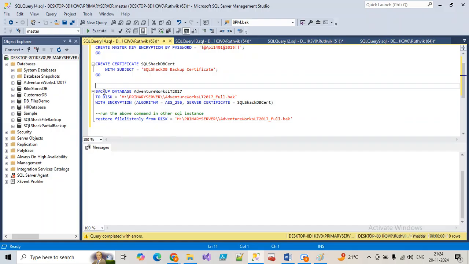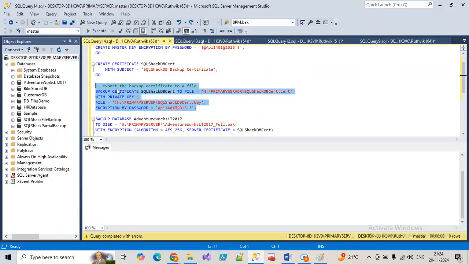What will happen if you enable this encryption? If you enable this encryption and you lose this key, then it is very difficult to use that backup further.